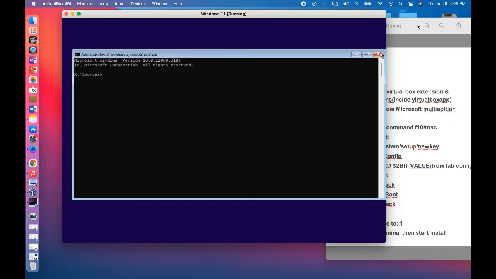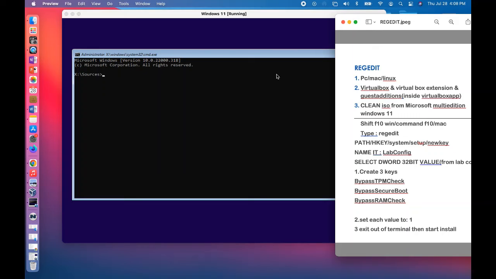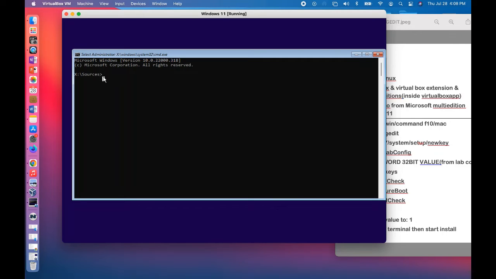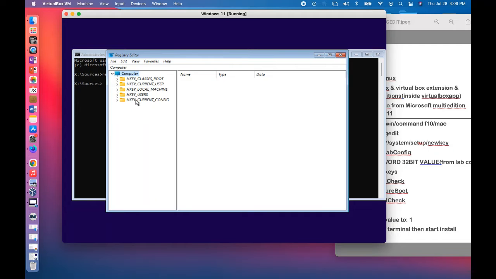So this is how we're going to edit the registry. And then it's going to be breezy from this point on. So all you do is type regedit, and I have the commands right here on the right, if you can see on the screen. Type regedit. Hit enter. And then the path is as such. You want to go down to HKEY_LOCAL_MACHINE.